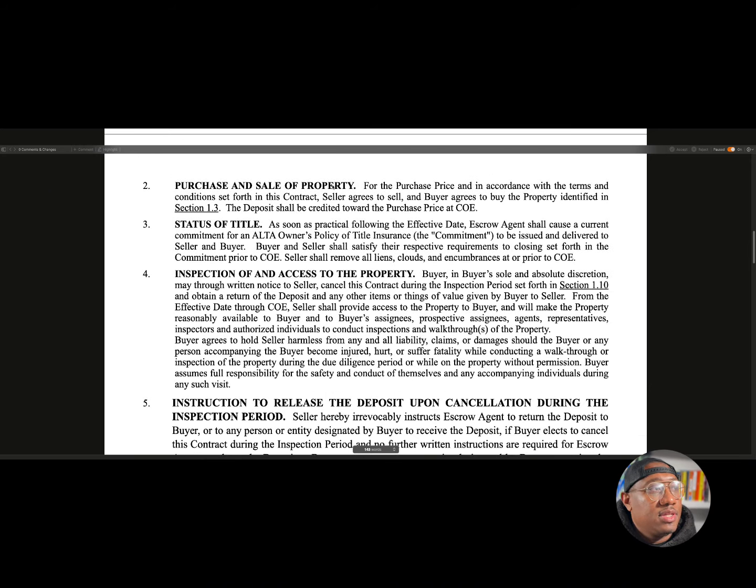Then to 2, purchase and sell of the property. So for number 2, the purchase and sell of property basically says that you and the seller are agreeing to go into contract and you're going to buy the property from the seller with everything that states in the contract. So number 3, the status of title. This in regular English says once the agreement has been made, the title company will put together what's called the commitment and give all the specification on what's needed to close and to get a clear title.